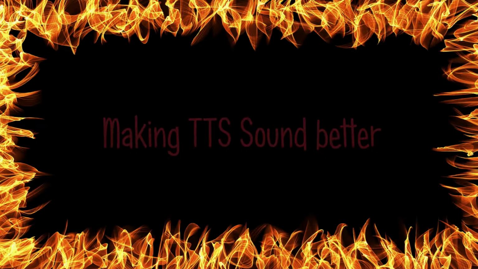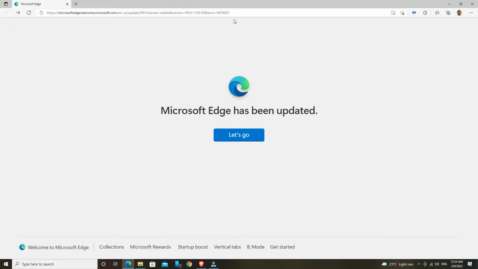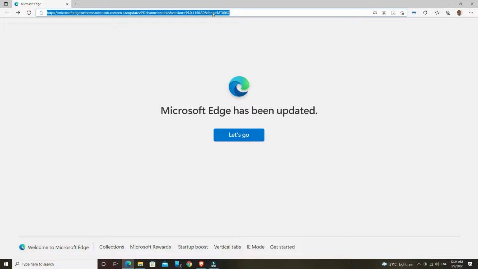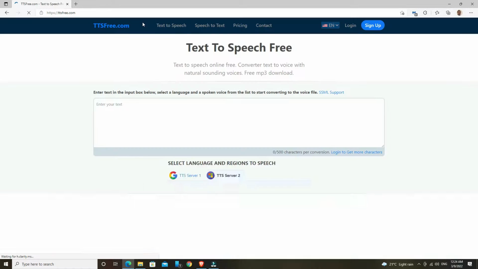How to make computer voices more realistic using reverb. First up, let's get some speech to work with. Here's a site I like. Go to ttsfree.com.